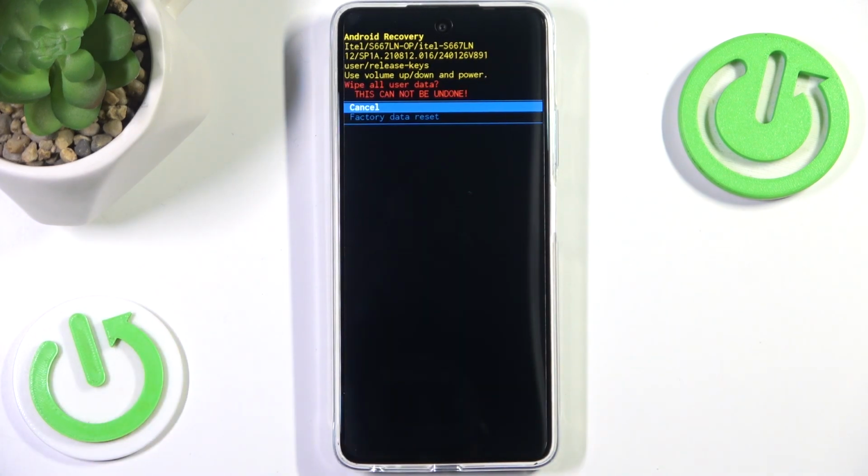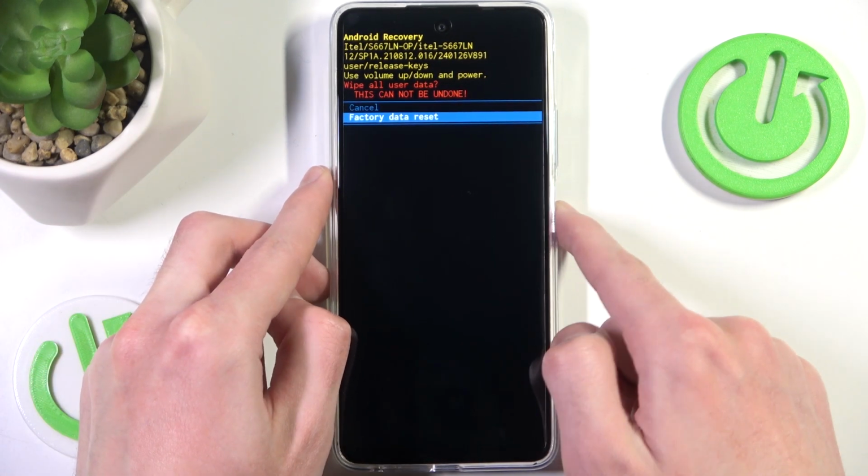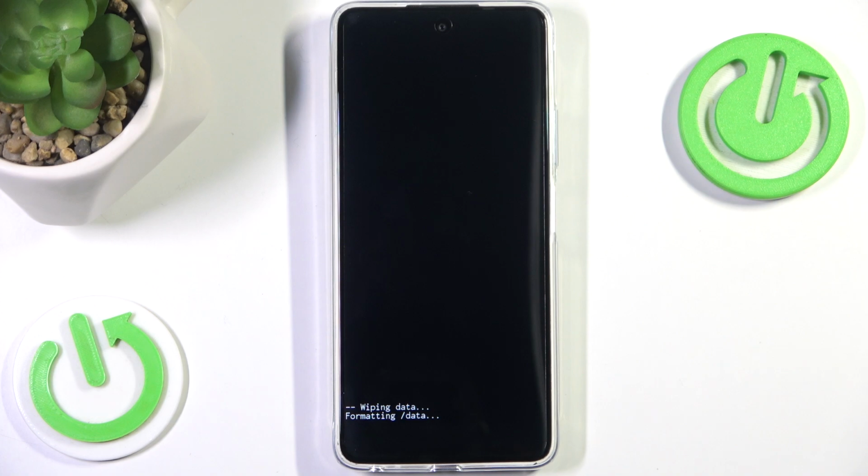As you can see, the phone tells us, are we sure we want to wipe all user data? This cannot be undone. And we want to hit factory data reset and confirm. And as you can see, formatting data is now in progress, and wiping data is also in progress. So after it's done, we'll be able to reboot our phone, I believe, and then we'll go through the typical first step configuration screen, and then we'll be able to use our phone again.